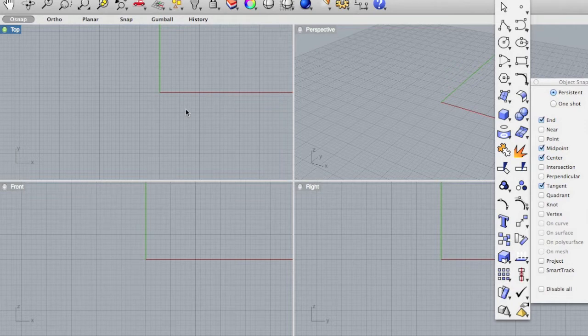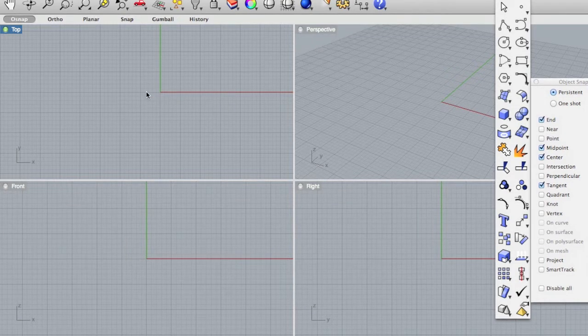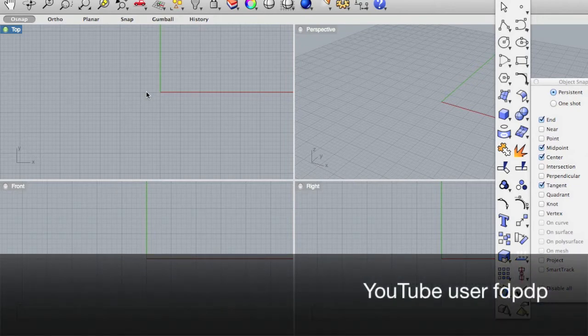In my case, I have a Replicator 2, so I do all of my design work in Rhino and then print there. I've received a lot of feedback from users asking, hey, how do you do this in Rhino? I'm by no means an expert. I'm just going to share some tips that I'm learning as I go, and hopefully you guys can find it useful. The first tip was actually shared with me by a YouTube user, fdpdp.